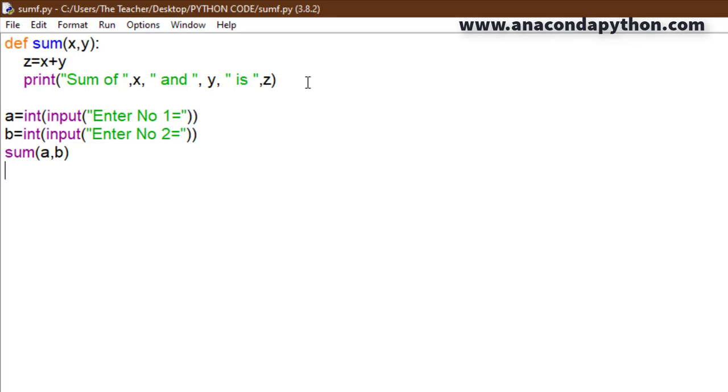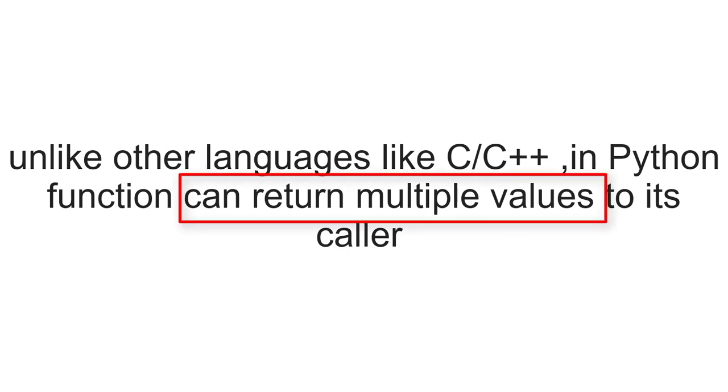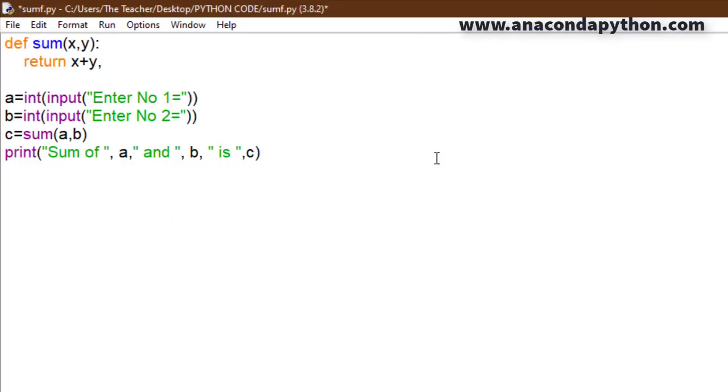Now let's move further. Unlike other languages like C and C++, Python can return multiple values. Yes, Python can return multiple values. Return x plus y, x minus y, and x into y. So I change the function name. This is not a sum. Now it is sum, subtraction, and multiplication. I give the name SSM. You can give any name, ABC, sum, any name. So now 3 values will be returned.